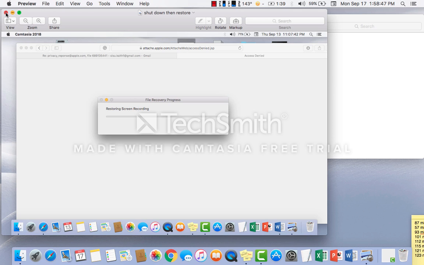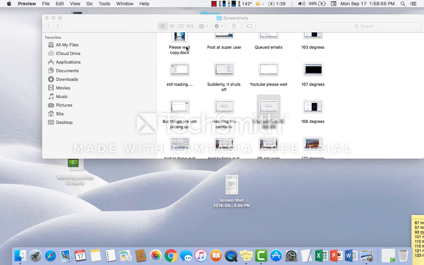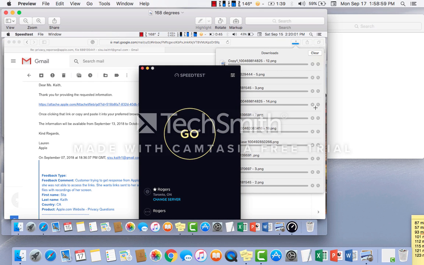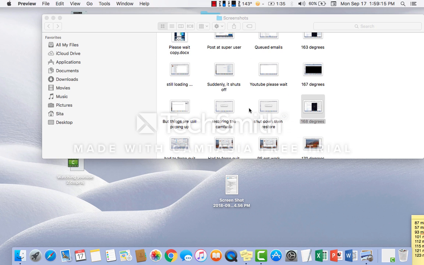Yes, I think I shut down and then I restored to get back in. I restored after I got back in because nothing was working. Here I am trying to download again, 168. This was a nightmare trying to download from the privacy response from Apple. This is the email from Apple, and nothing worked.